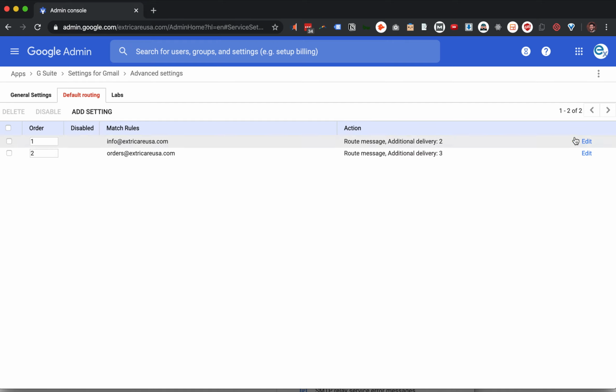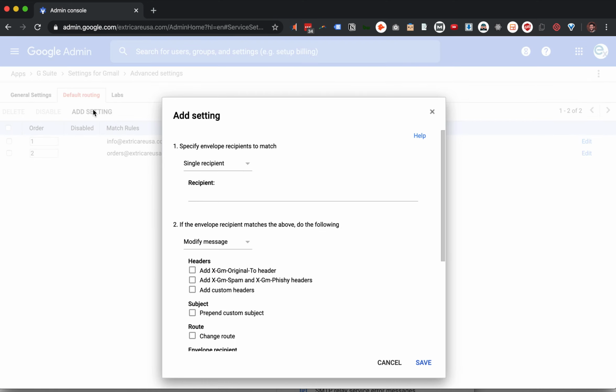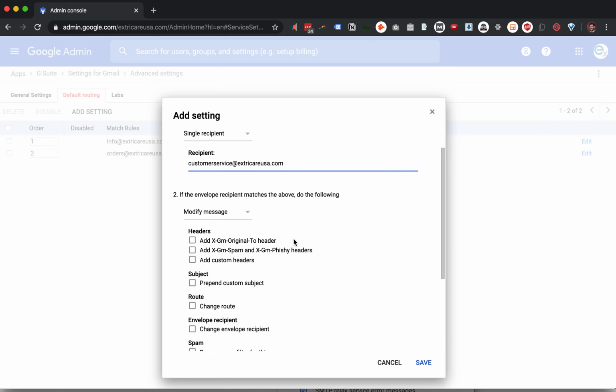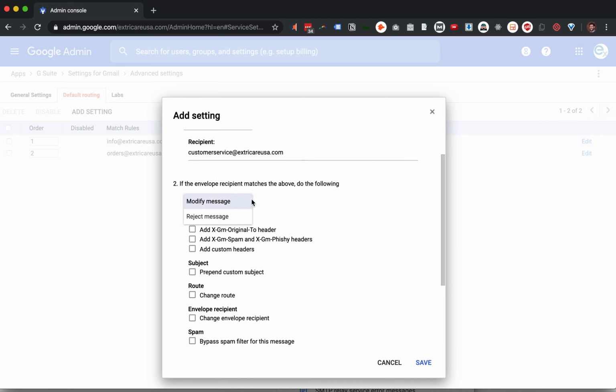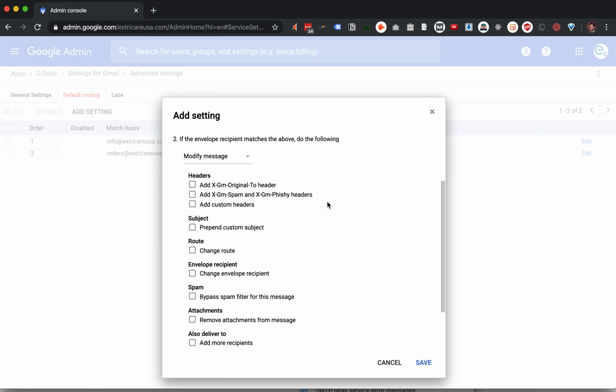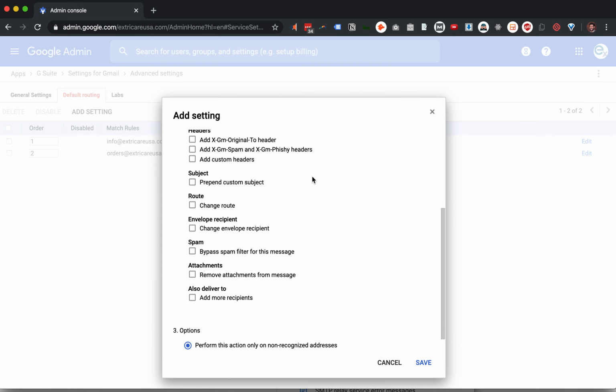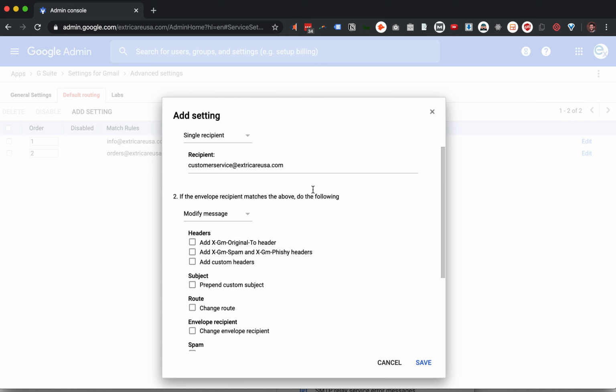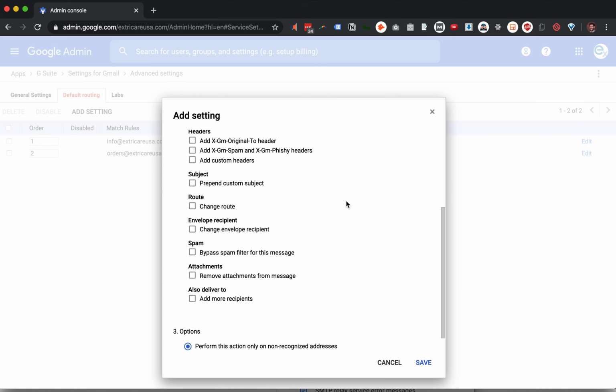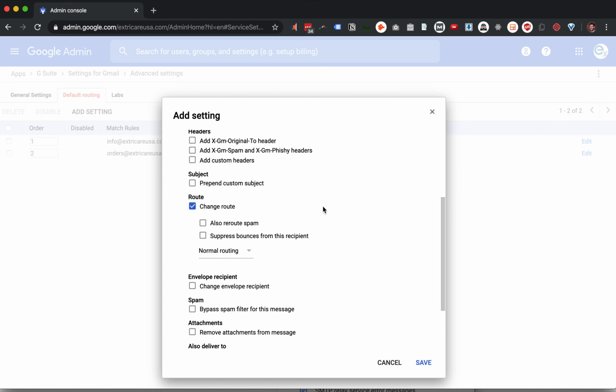an existing rule. So if we go to add a setting, then we want to say, okay, let's say there's an incoming email to customer service at, this is just the client name, customer service at Extra Care USA, and we want to send that out to a couple people. So what we want to do is we want to make sure that we're changing the route of this, because this isn't a real email address that we have, but we do have 3 people that are real people that have their own route.